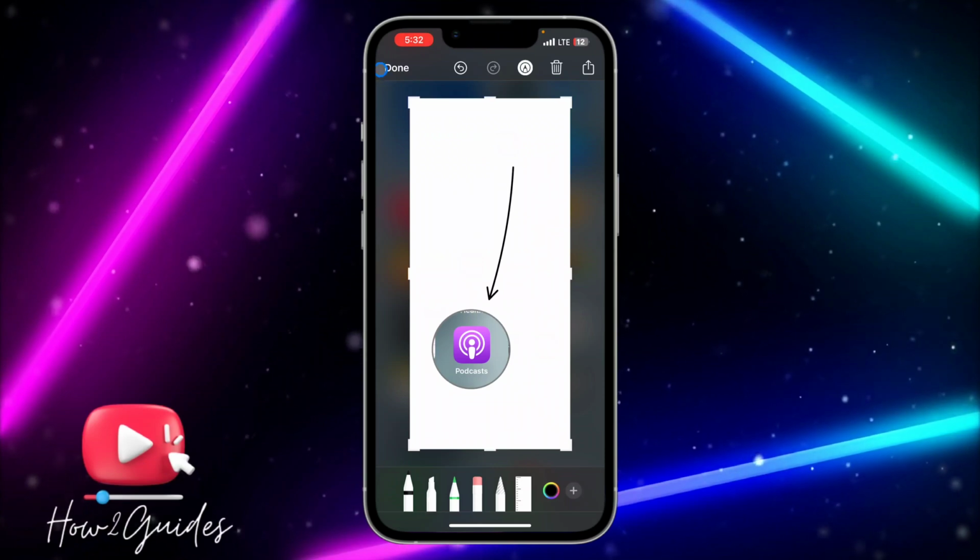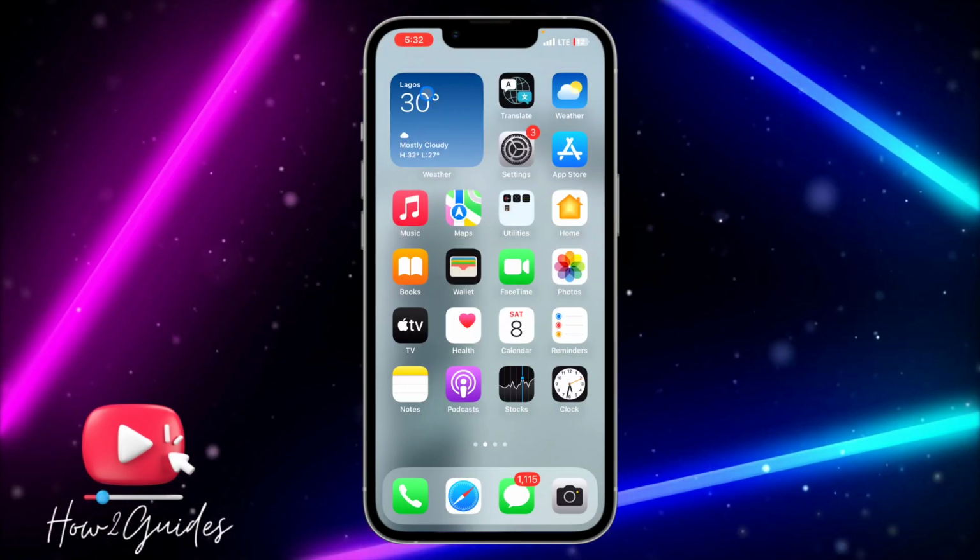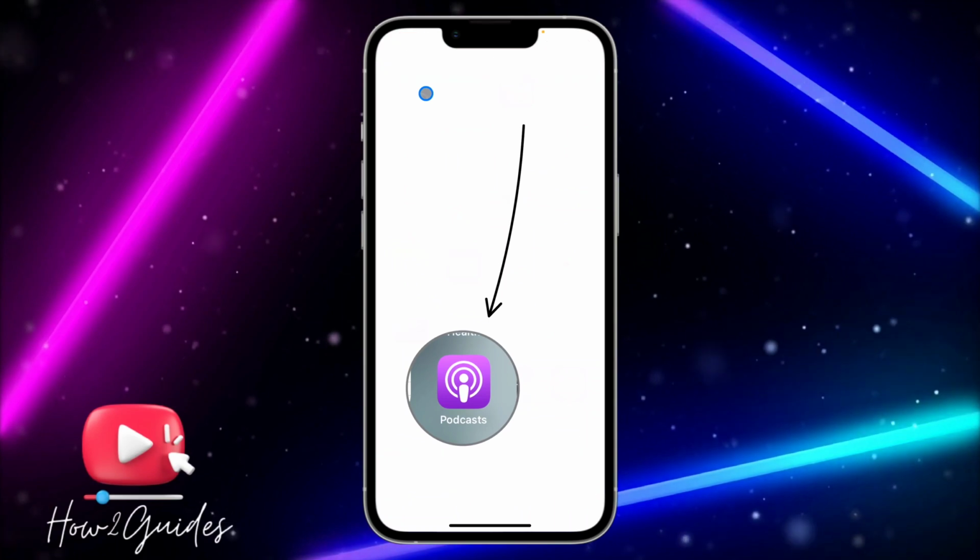So guys, can you see? This is very easy. So let's just click on save to photo. And can you see? It's very easy to do.